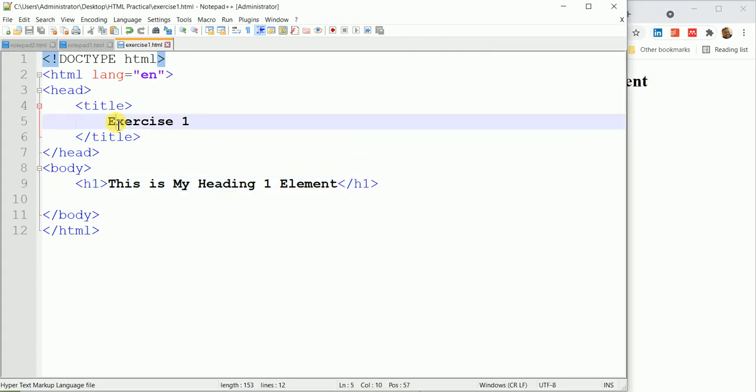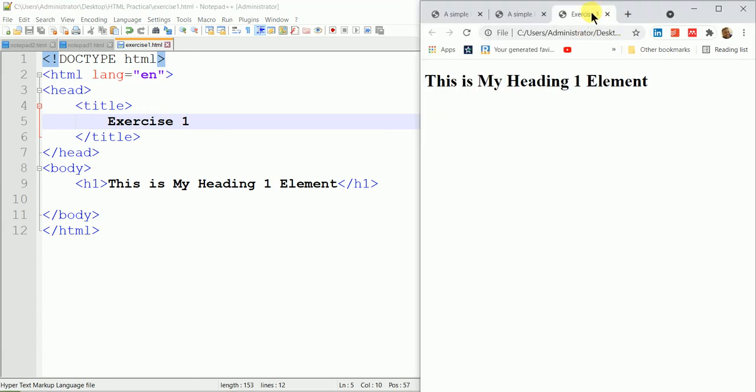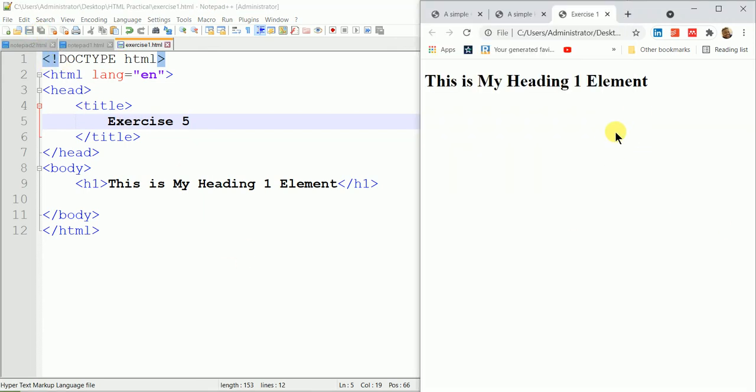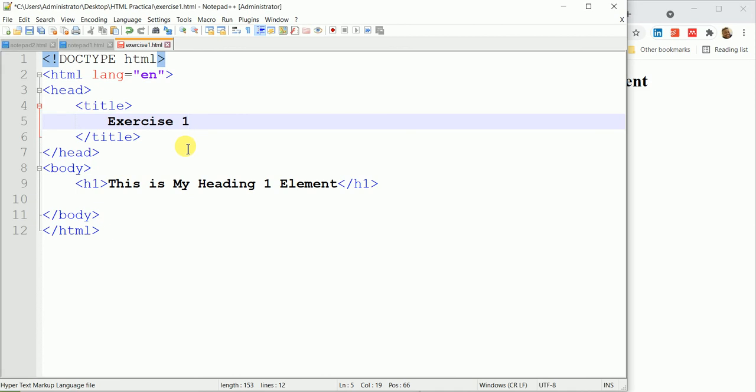So this is our title, and this is our title. If you change this one to exercise 5, and then you save, you should save first, and then go to your browser and refresh. You can see that this has also changed. And then this is my heading 1 element.